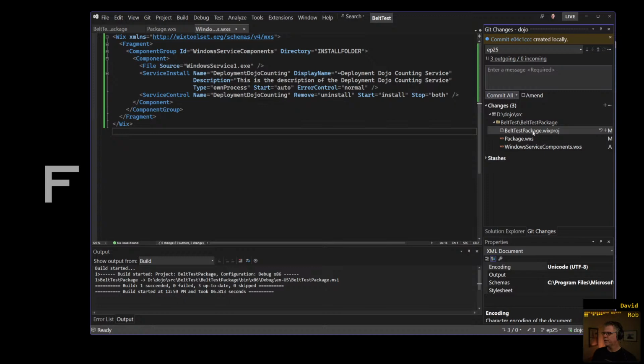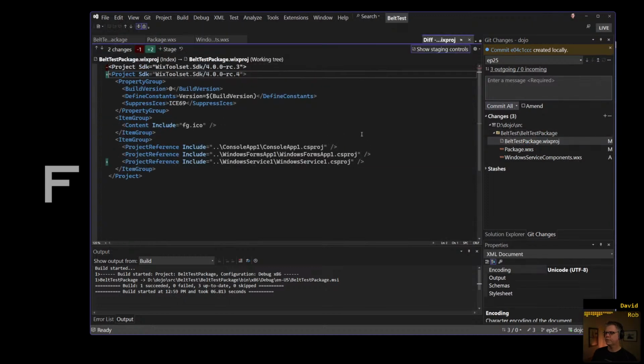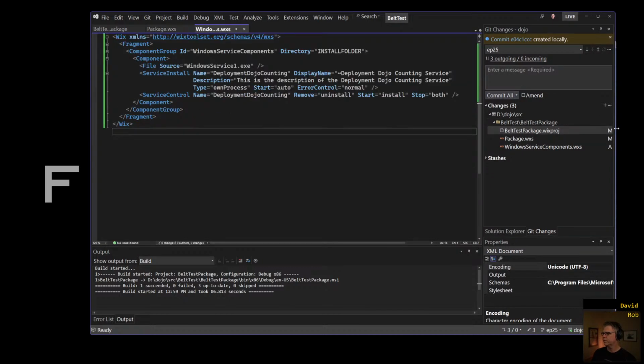Commit. And then here's the work that we did. First thing we did was we added our project reference to Windows Service. That's the first thing we did.